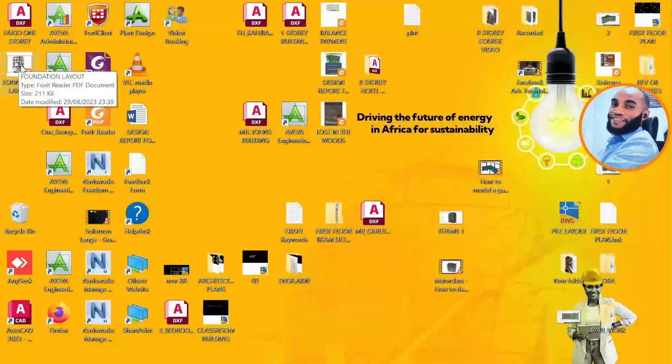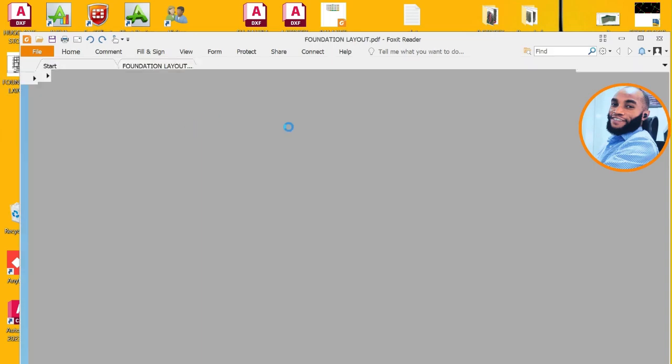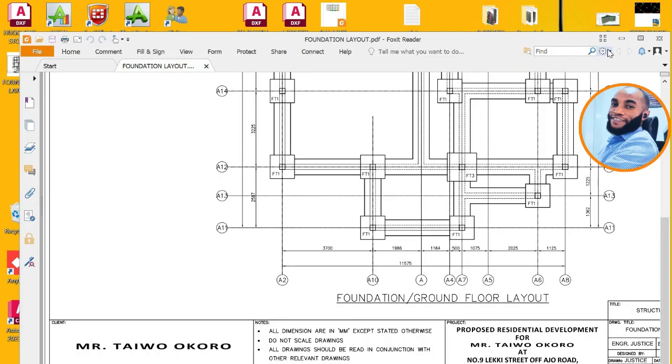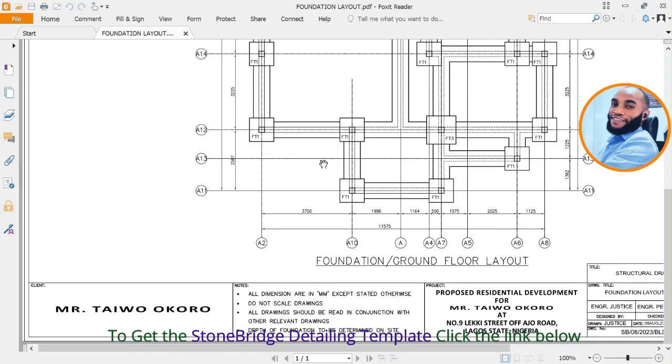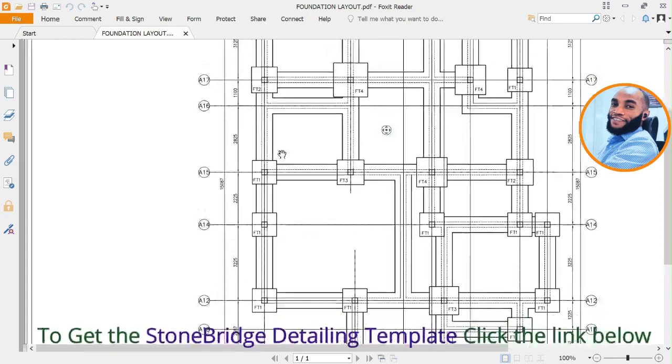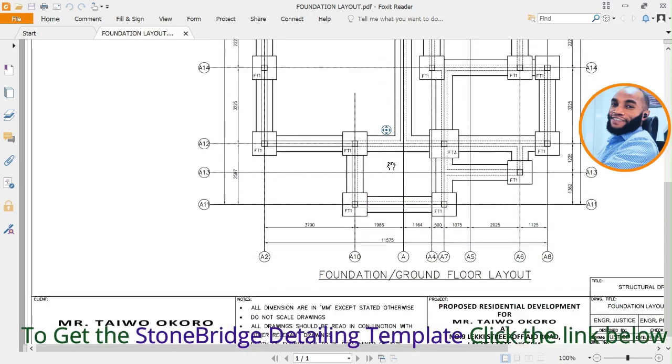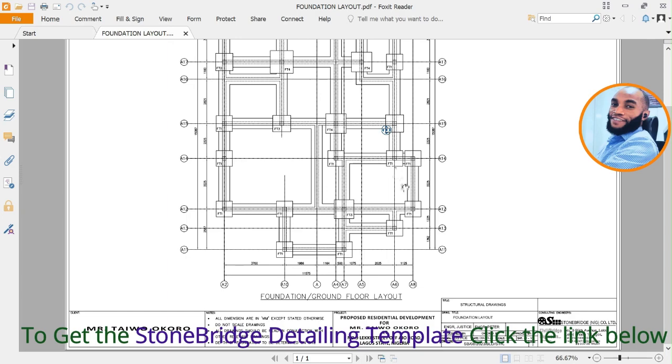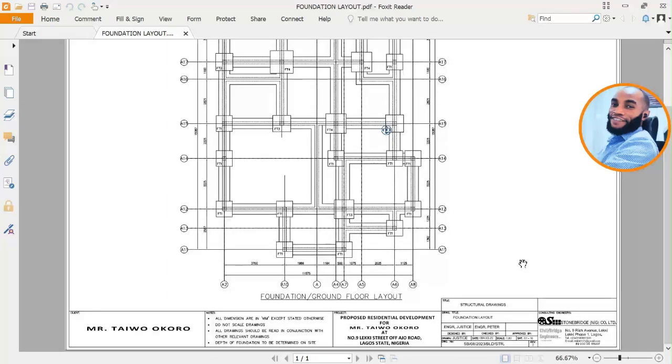So right here, you now see that this is our file that we have just published for drawing. You can now see how this drawing looks perfectly. As you can see right now, this is how this drawing looks. So this is why you are meant to use the Stonebridge template to do your drawing.